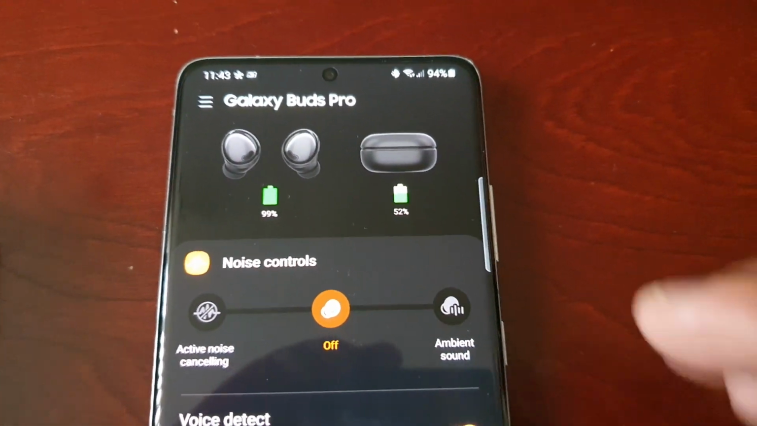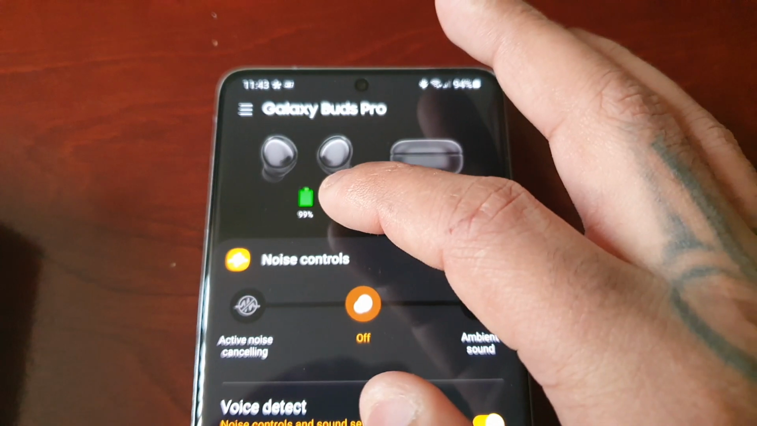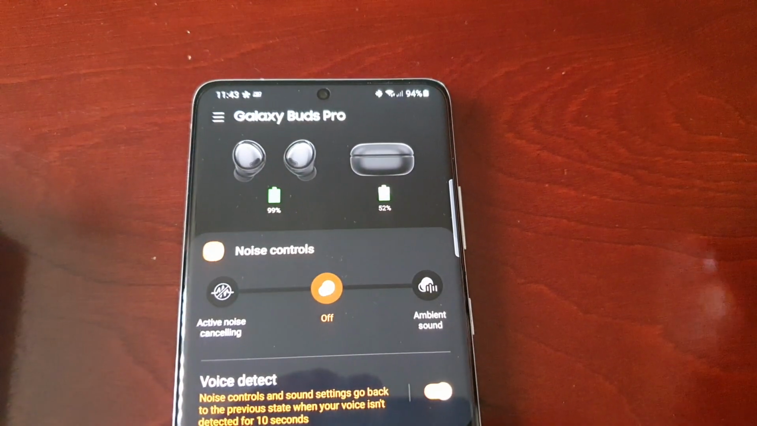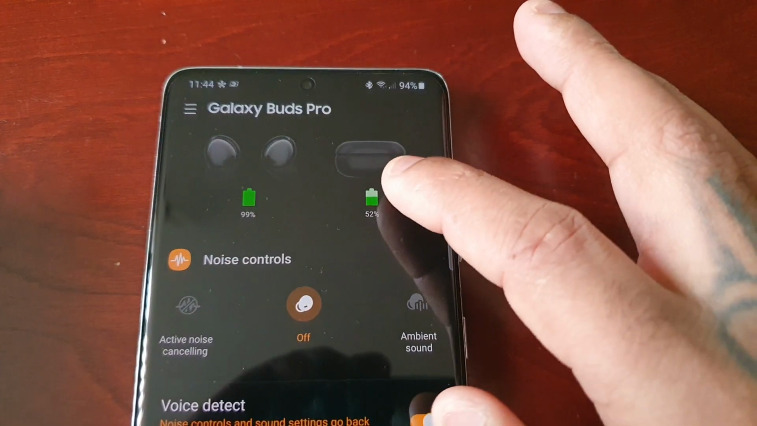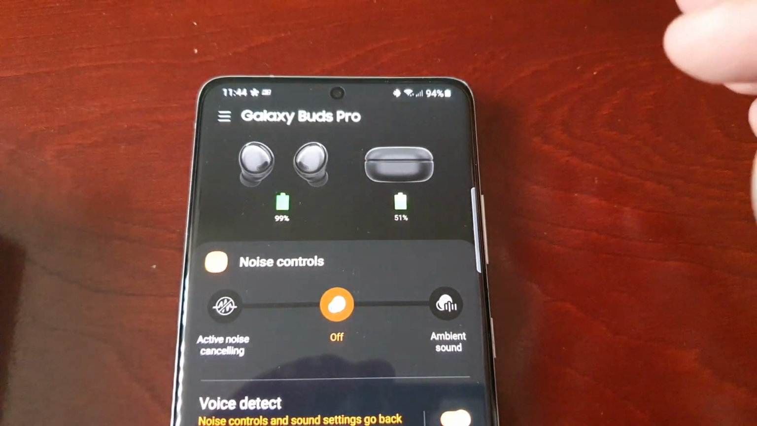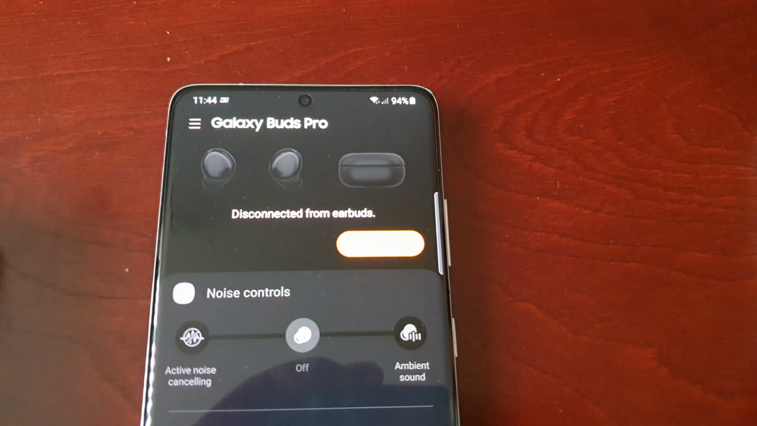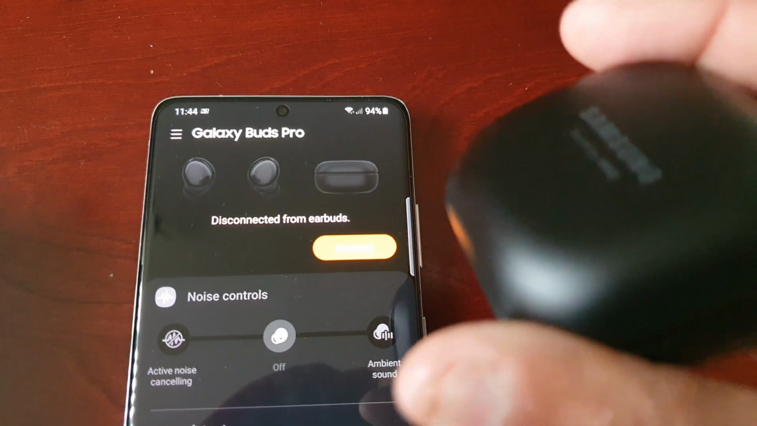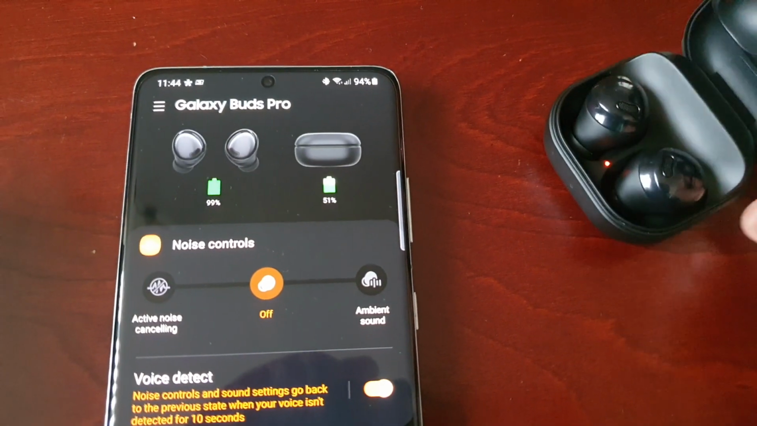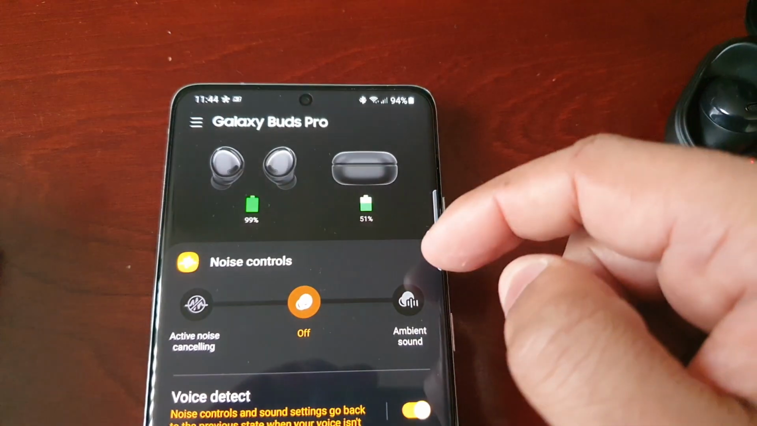Okay, so up here at the top, I like this, you get to see your battery level percentage on the earbuds themselves, and you also get to see the battery level on the charging case. So my earbuds, the battery level is basically full there, but on my charging case, it's at 56, was it 56? I think it was. Okay, so when you close the lid, it will disconnect the earbuds from the phone. But once you open it back up, it will reconnect. Okay, so the charging case is at 51. Sorry, I said 56, it's at 51.